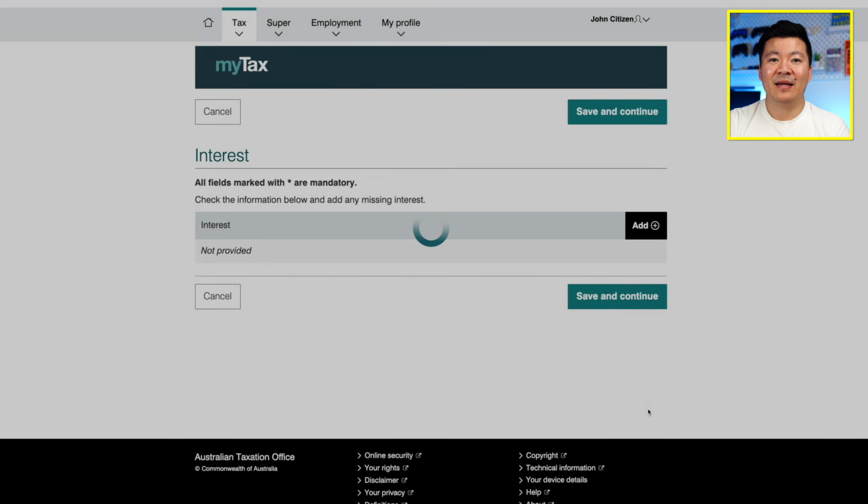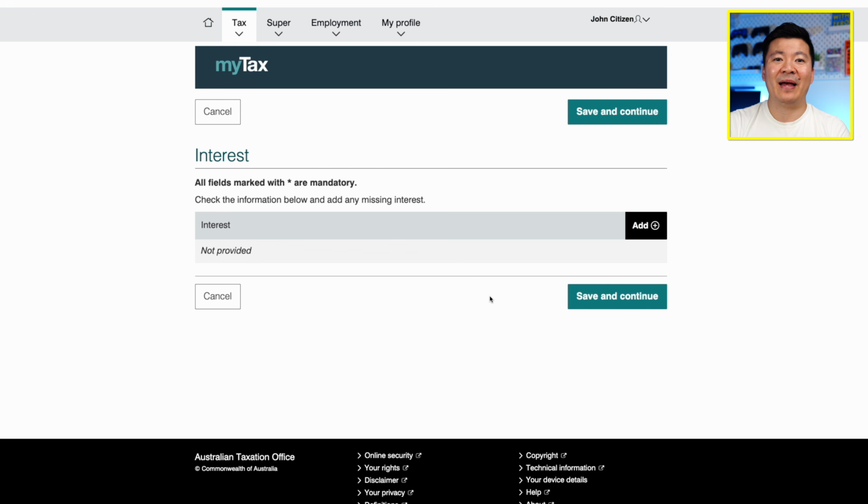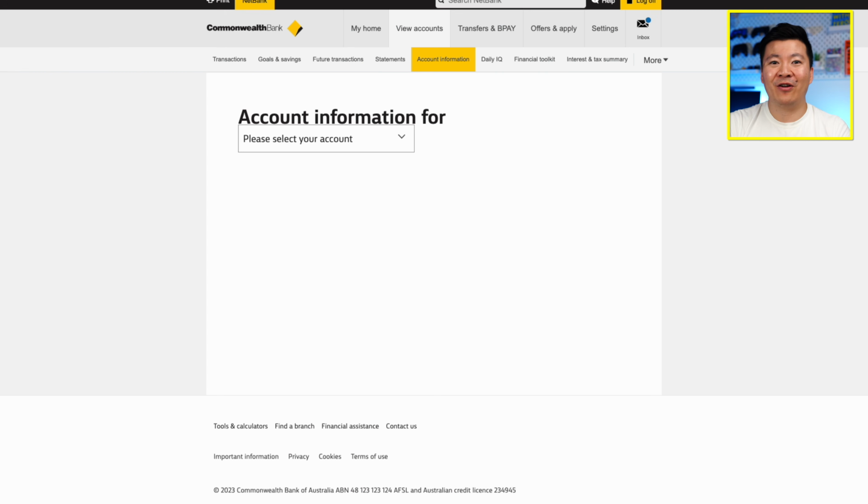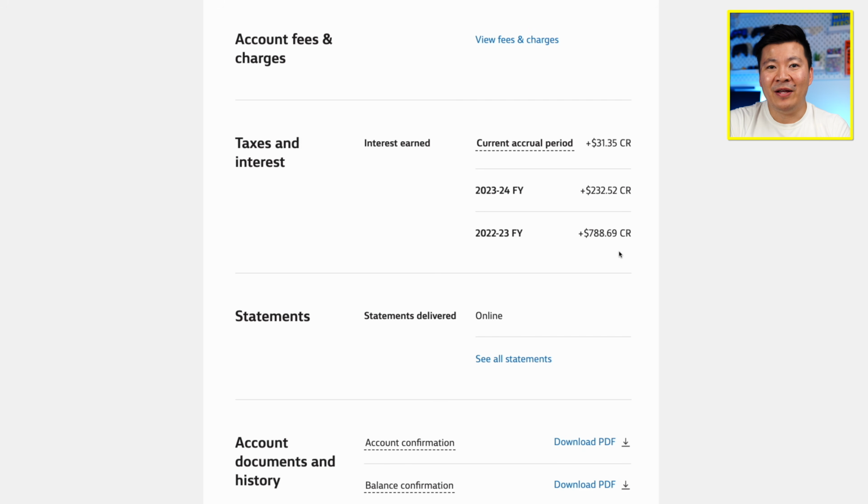Let's go into interest. Here you need to report how much interest you received from the bank. Most banks these days can tell you how much interest they have paid you for the year. So for example, if I log into my Commonwealth account and go into account information and scroll down, they will have a nice summary on my interest earned.